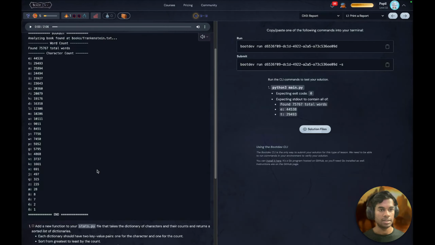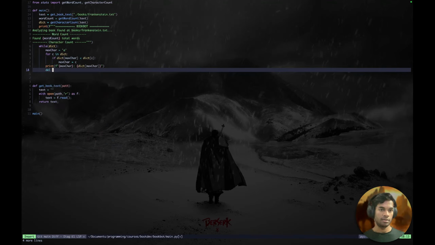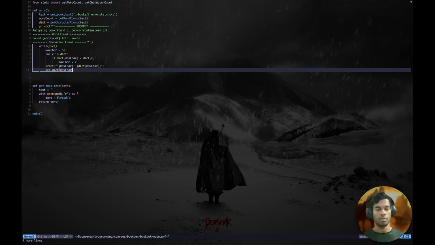Running main.py, and we have an error. Dict max char key error: A does not exist. First of all, it printed 70480 for some reason, and I guess the count for E is correct, 44538. But it printed 70480 as the maximum one, assuming that appeared for the maximum time.